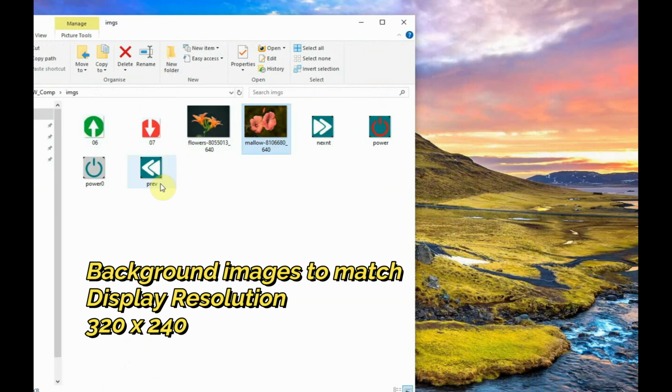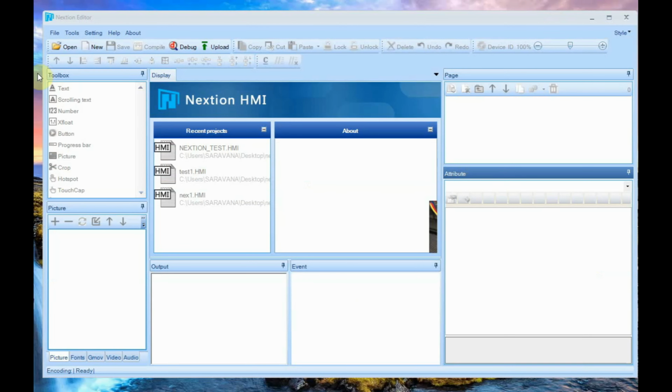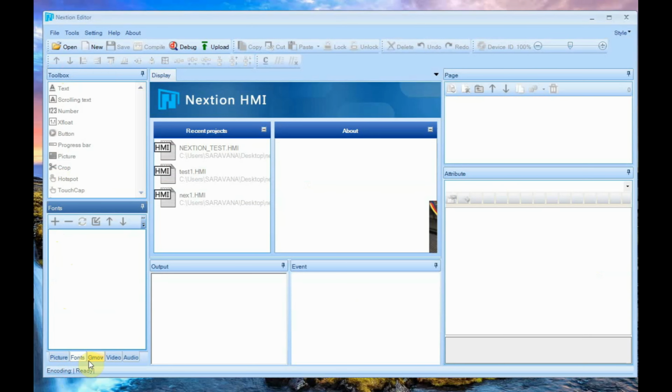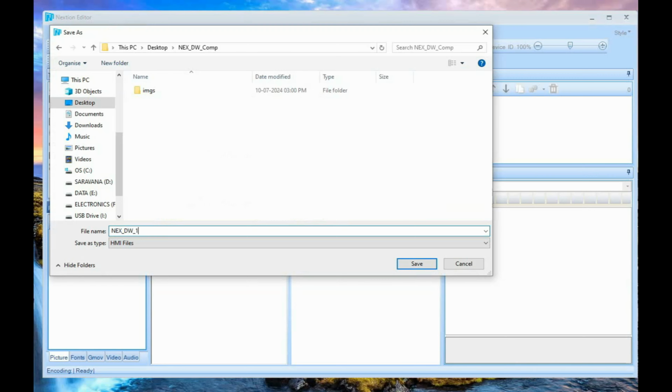Now let us start with Nextion. Let us prepare some background images; the background images should match the resolution 320 by 240. The Nextion editor software is used for easy design with drag and drop components and simple ASCII text based instructions. It has got some panes which have components, and on the right side the page component and attribute component.